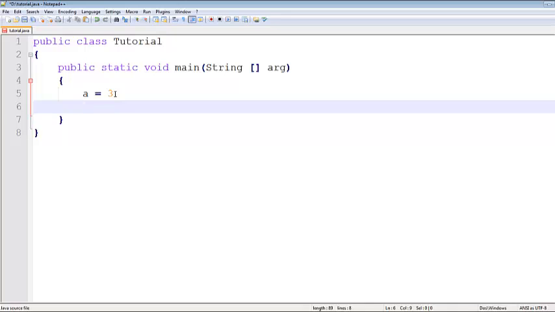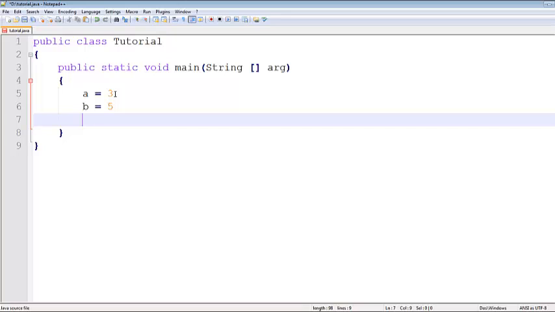And we can have more variables like b is equal to 5, and we want a decimal number, so we say y is equal to 12.3. And in Java we have data types.